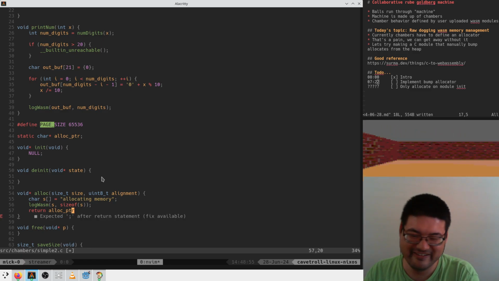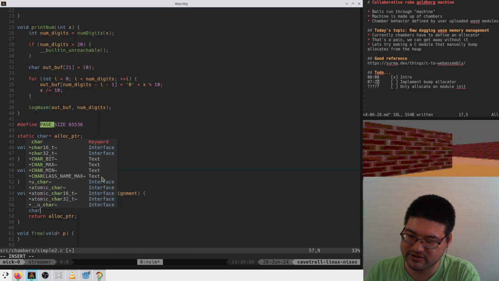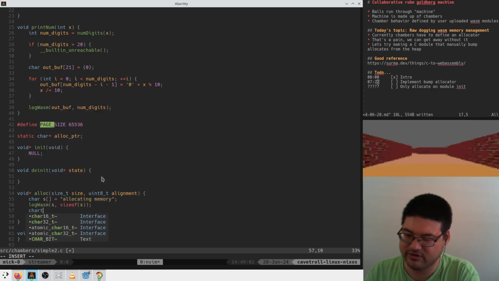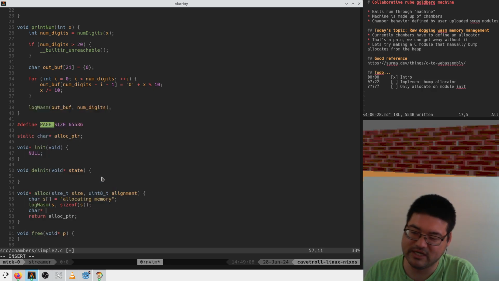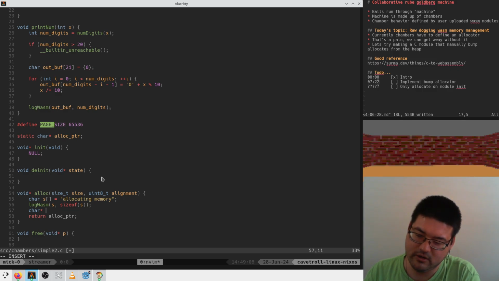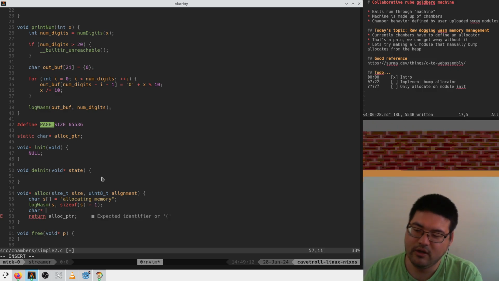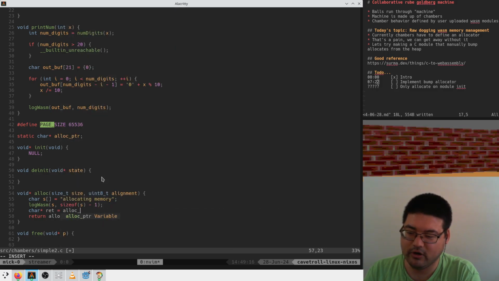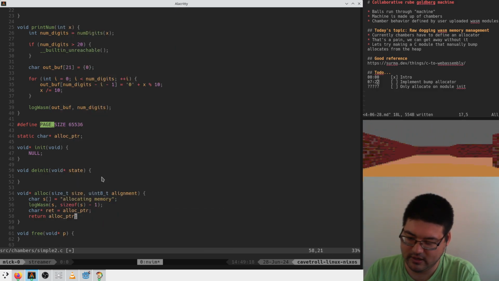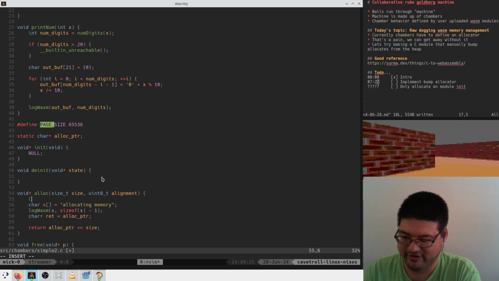But you're right. So char star red, giving you size will give you the size plus a zero terminator. Yeah, that's a good point. Thank you. So this is going to be ret is equal to alloc pointer, and then here we just say alloc pointer plus equals size, and we are ignoring alignment.